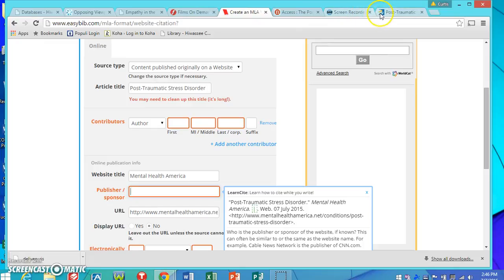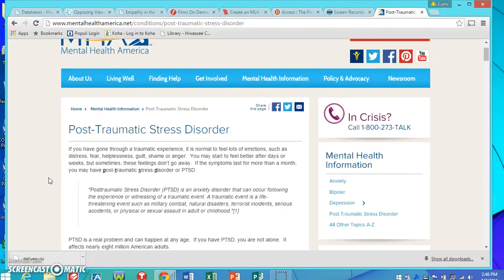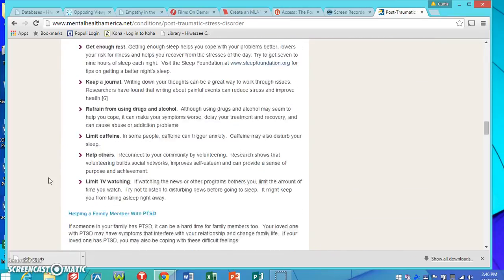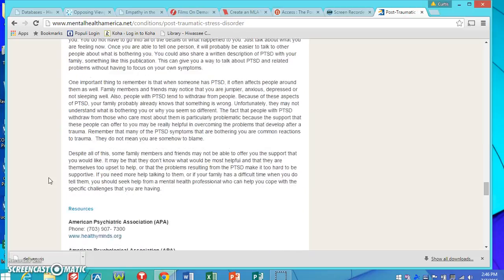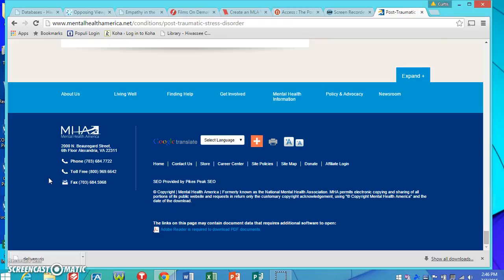So I'm going to have to go back to the page. And is it just Mental Health America? Is that what they're calling their website, or is that the name of the organization? Sometimes you go down to the very bottom and you'll get something about who this outfit is. Looks like that's the name of their organization.